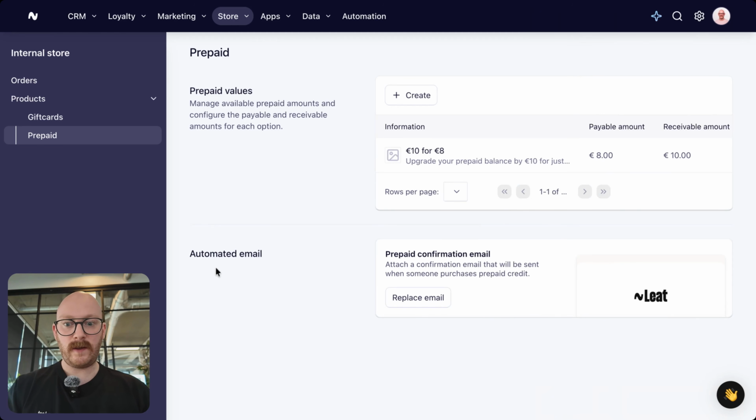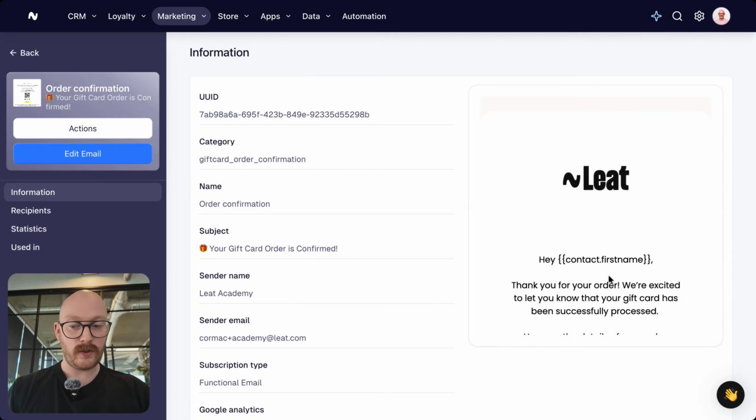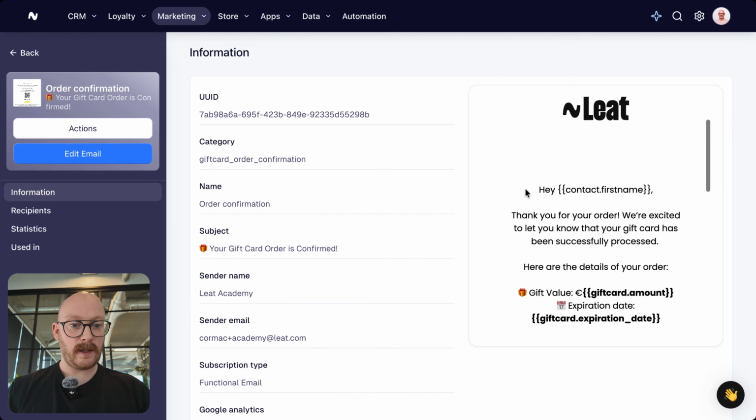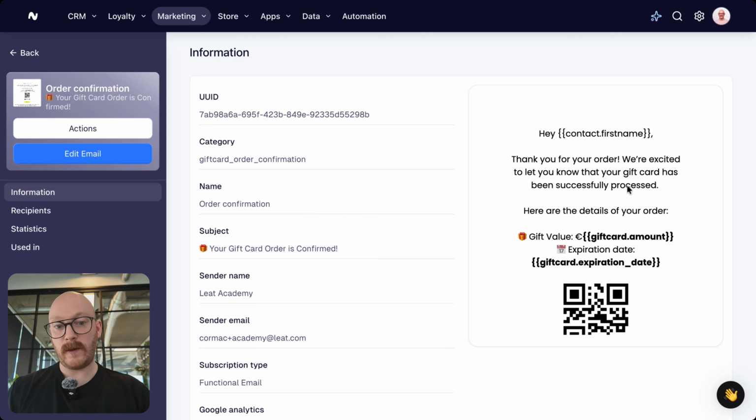Now, the next thing you have here is your automated email that's going to be associated with any prepaid transactions. Now, this is automatically going to be set to the order confirmation email that's already existing within your account. But one thing just to be aware of is that you should actually click on this. And I would first of all recommend duplicating this email. The reason being is that, as you can see, this is the same email that's going to be used for any gift card orders associated with your account.